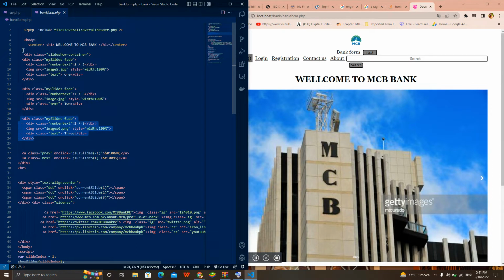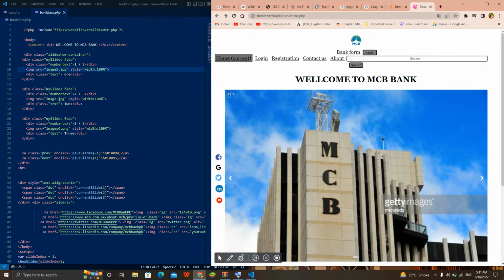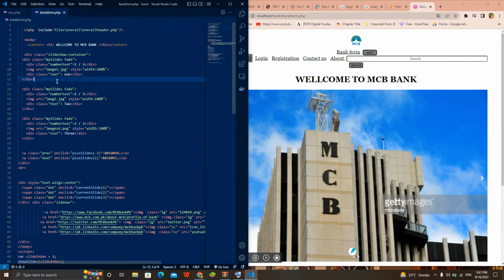Okay, so in the first section, what we have to take is first a number, then second an image, and then third the text. Here you can see the number, the text and the image. The next div section is the same as it is, a slide 1 section. Okay, and the third slide section is the same. And then let's move to the next.